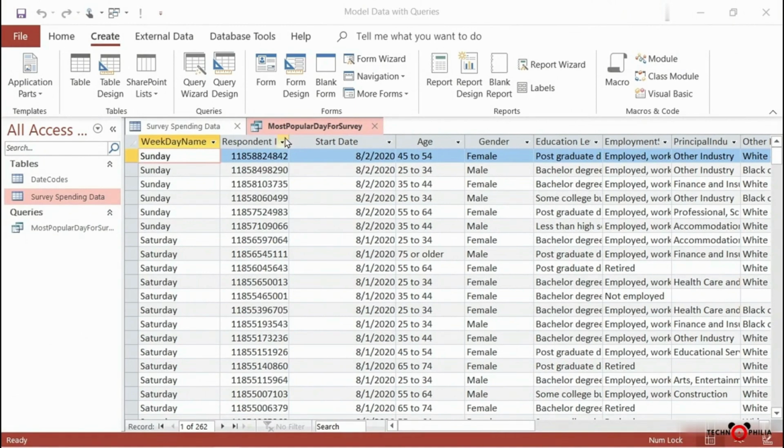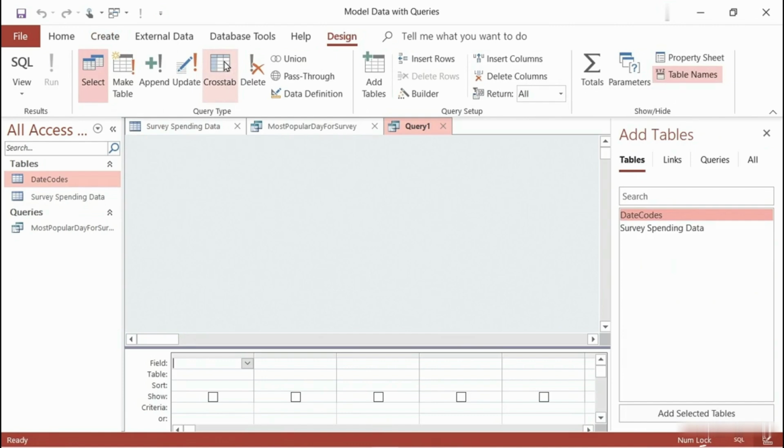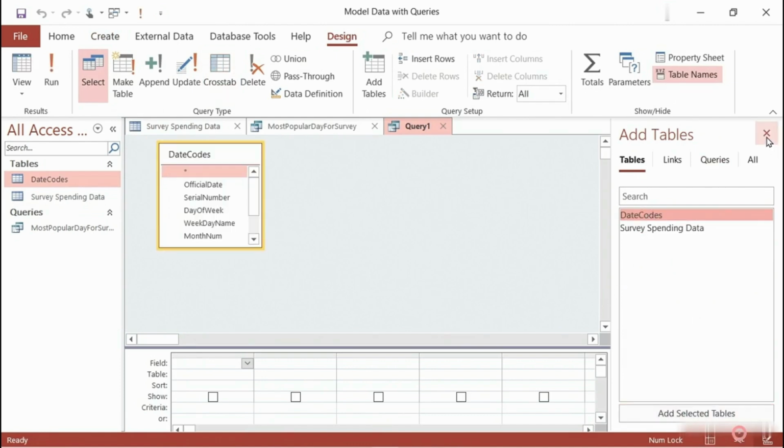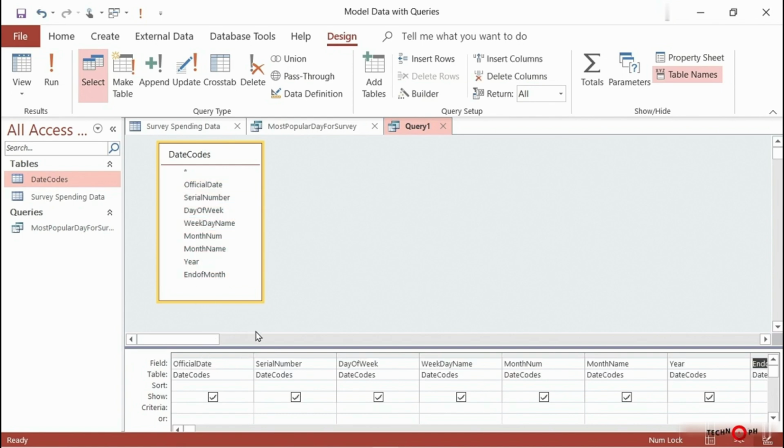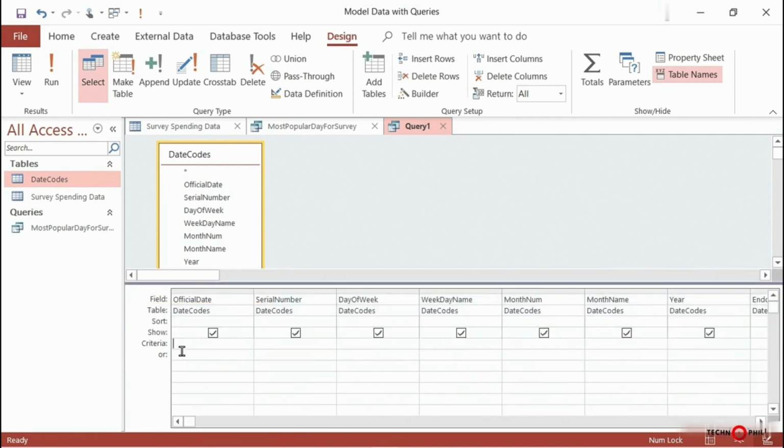I'll go to Create, I'll choose Query Design. I'll go ahead and add date codes. Close that. Okay, I'll bring in all of my information. I'm going to hold my Shift key, click the last field, drag it down. Okay, in the criteria field for the query, I'm going to say between July 24th, 2020 and August 30th, 2020, because that's the survey period. Because I'm using Access, it went ahead and wrapped my dates with the necessary pound symbols.